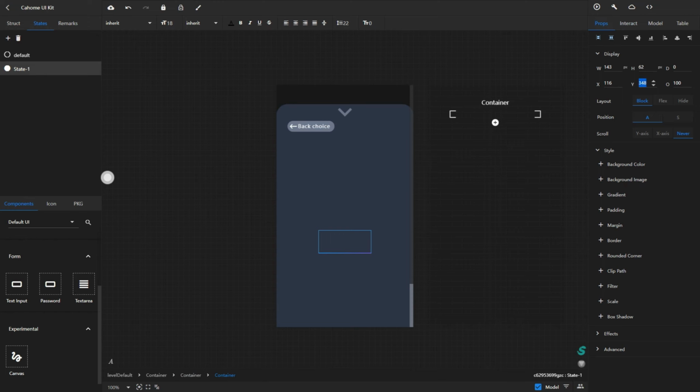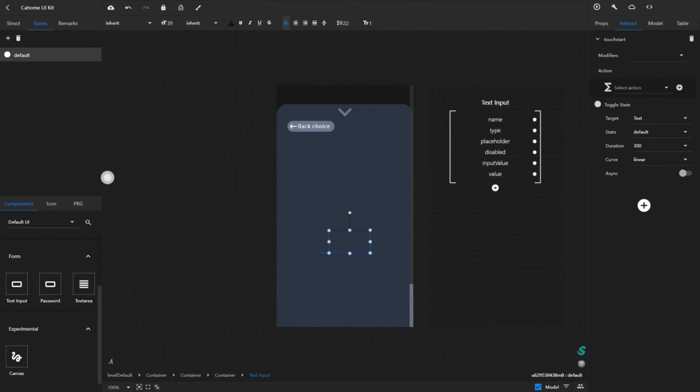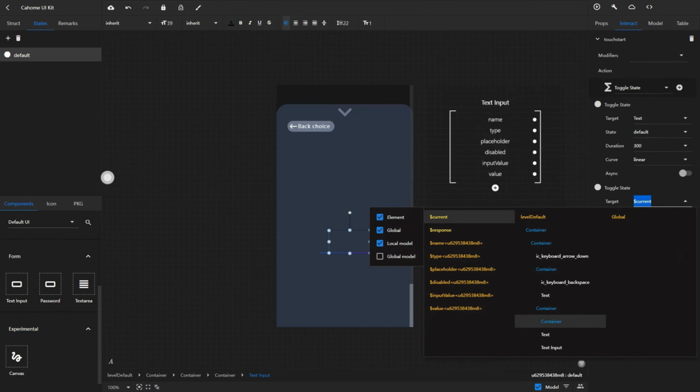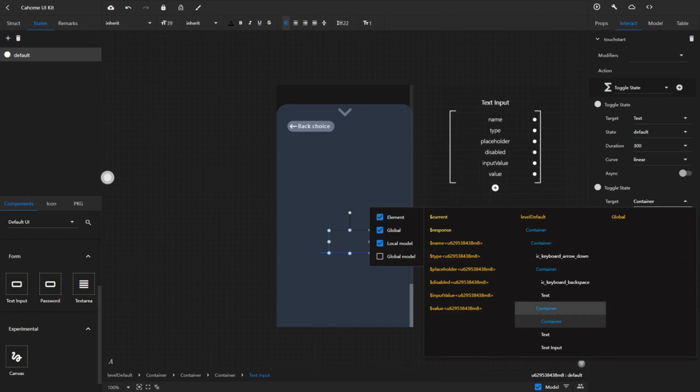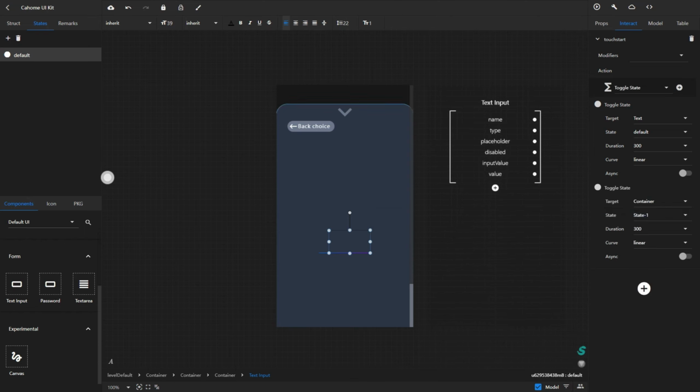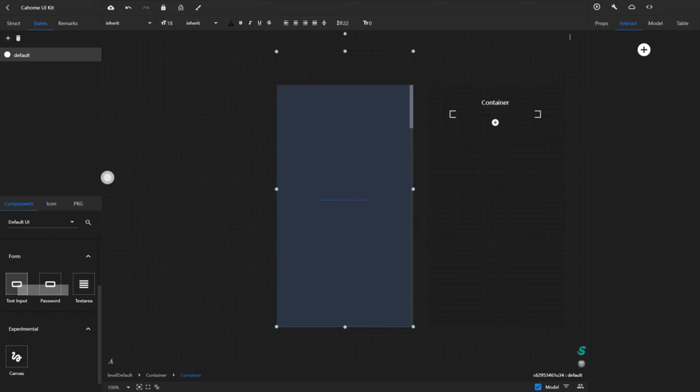Modify the position of the container. Add another container. Click on the text input box. We add a state transformation to it. Select the object. Finally, click on the container.